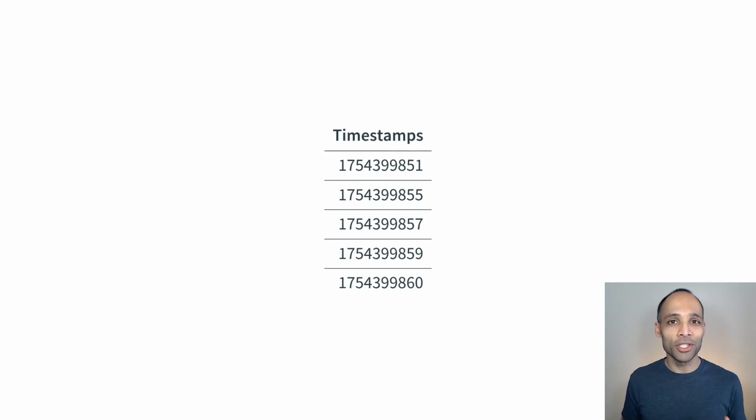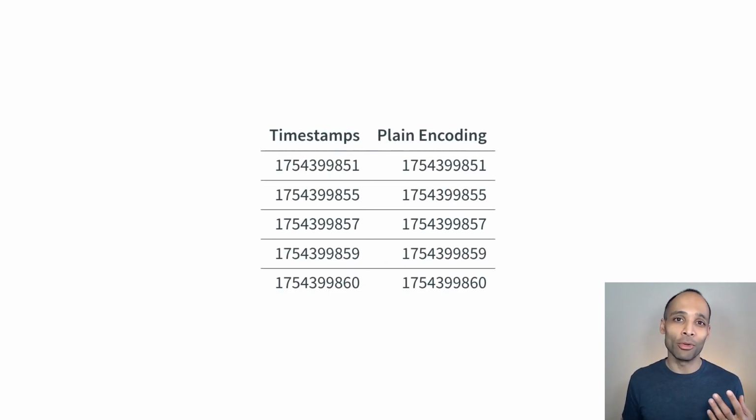These are typically large integer values. If you wanted to store that with plain encoding, you know that whatever integer value you see in the table is exactly how it's stored on disk. But if you look closely, you'll see that these timestamps are sorted, and the change from one timestamp to the next is not that large. To go from 851 to 855, you add 4 seconds, and to get from 855 to 857, you add 2 more seconds. In this kind of situation, another kind of encoding can be really helpful.